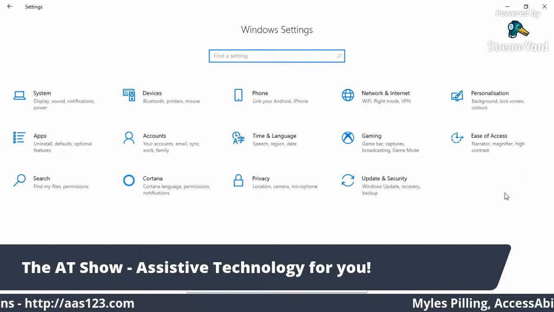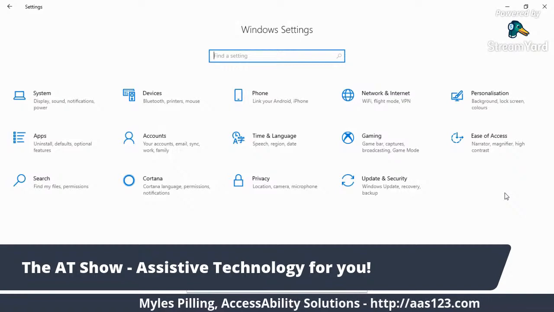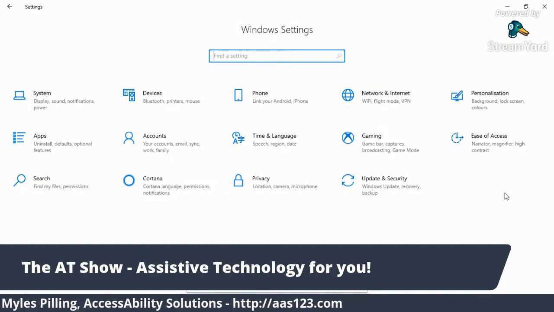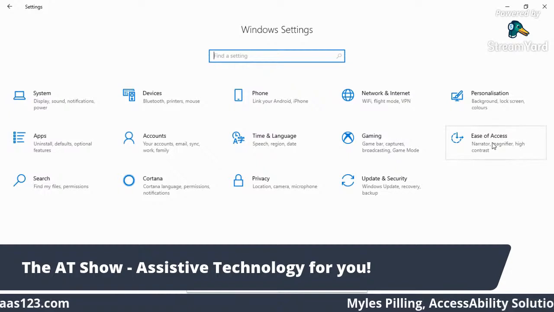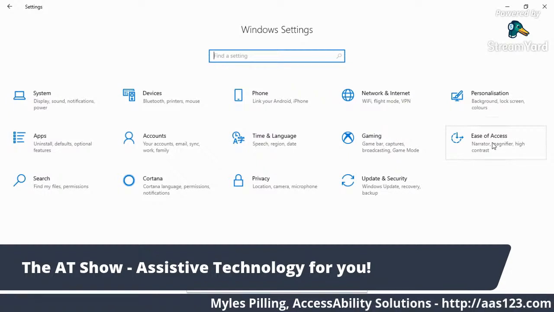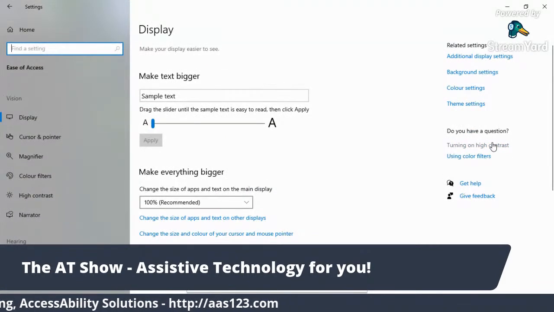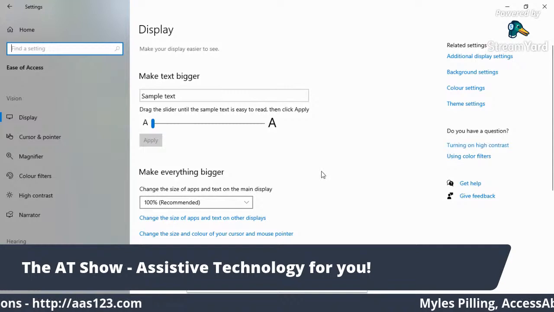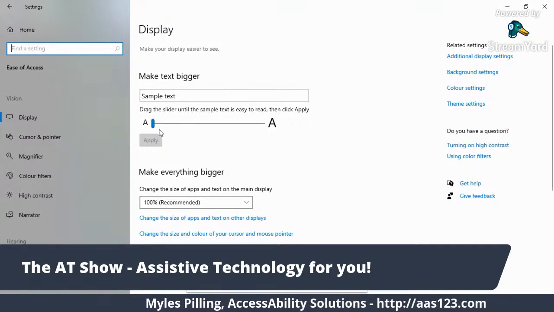Now, in this, we are looking at the accessibility options of Windows 10. There are lesser options in Windows 7 and Windows 8, but Windows 10 has ease of access, as does Windows 7. Except the features are a little bit easier to find on Windows 10. So the first feature we're going to look at is making the text bigger.